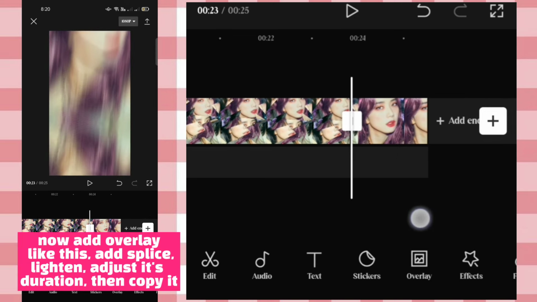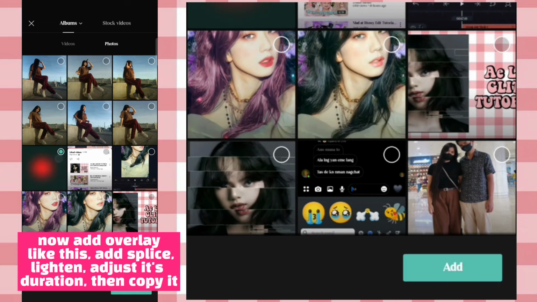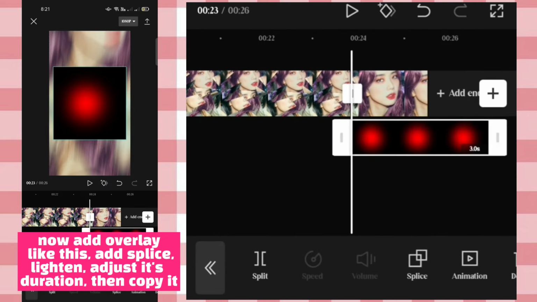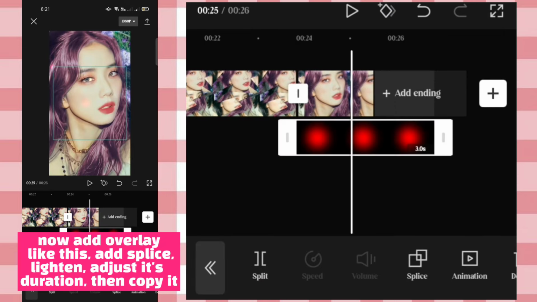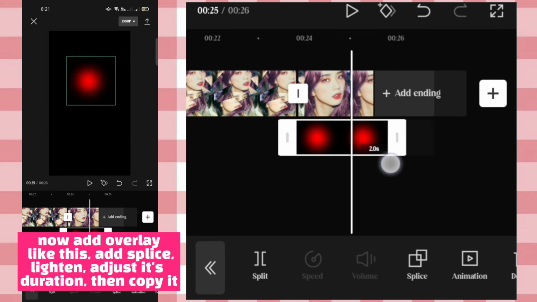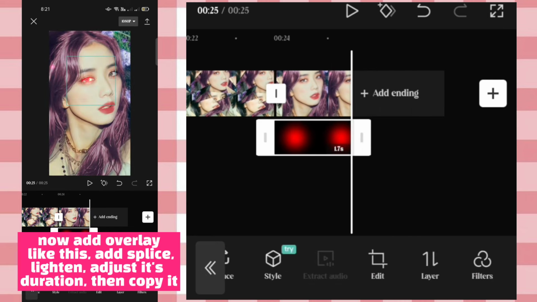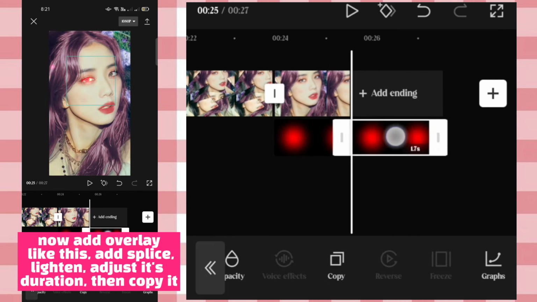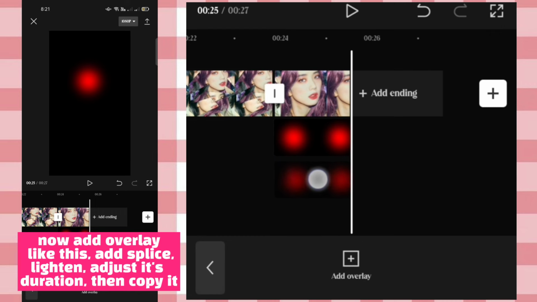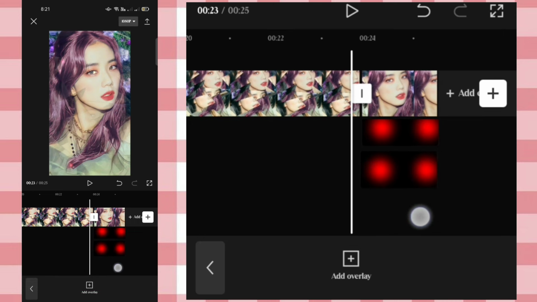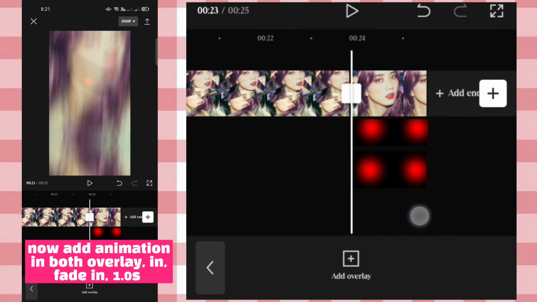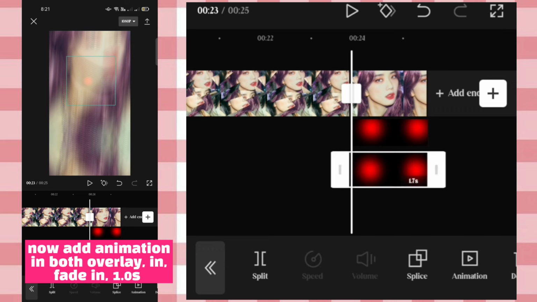Now add overlay like this. Add splice, lighten, adjust its duration, then copy it. Now add animation in both overlay. In fade in 1.0 second.